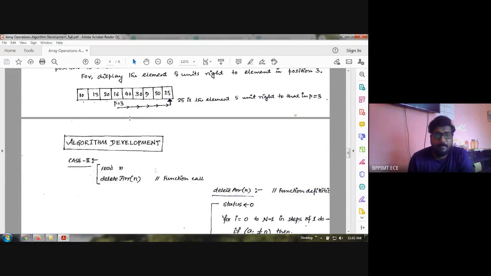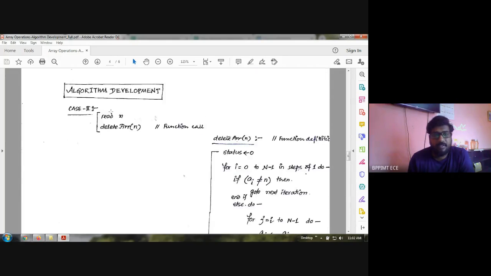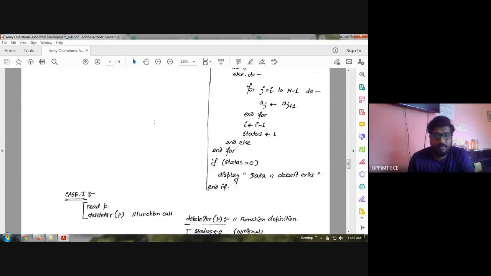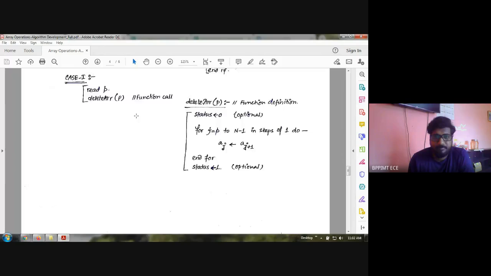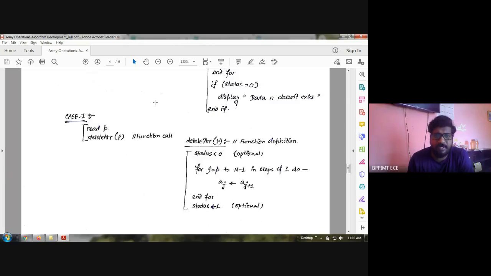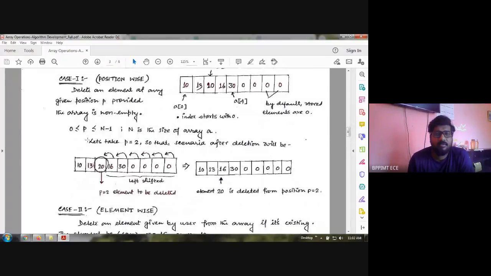Okay, let's go for the algorithm development. Case 1. What is case 1? Delete by position. So I am reading the position P from the user. We are writing like this: read P. Also, you may write here a comment that P has to lie in the range 0 to N-1, where N is the size of the array. The name of the array is A.